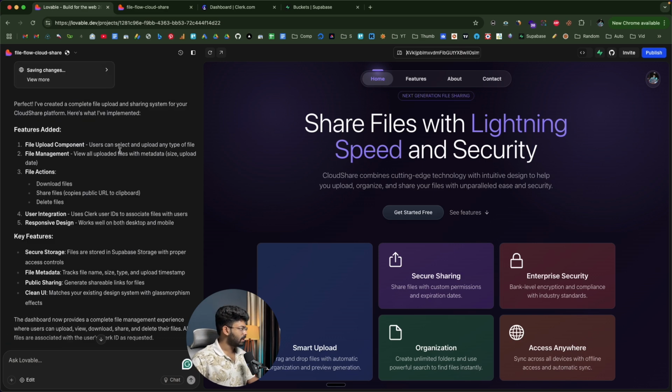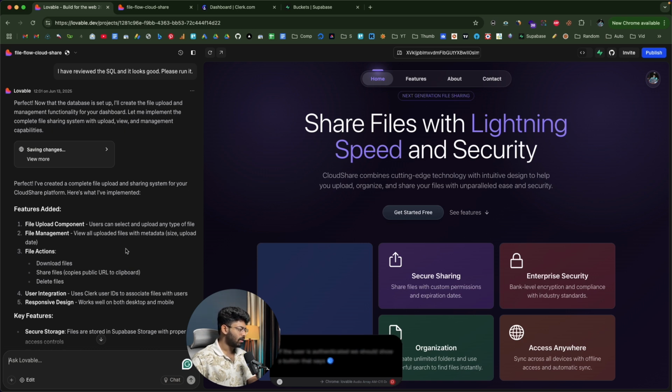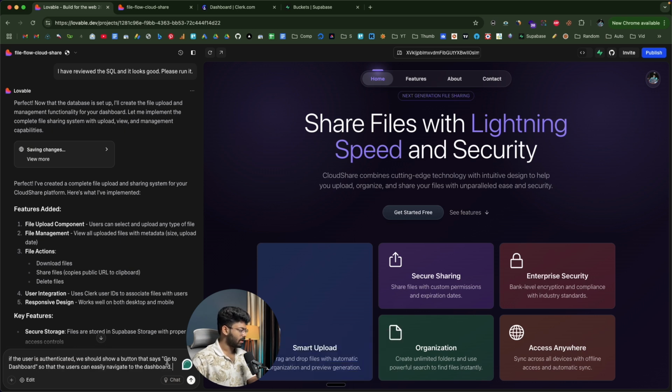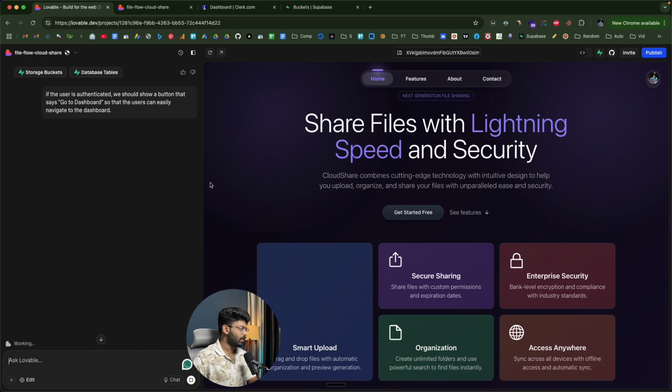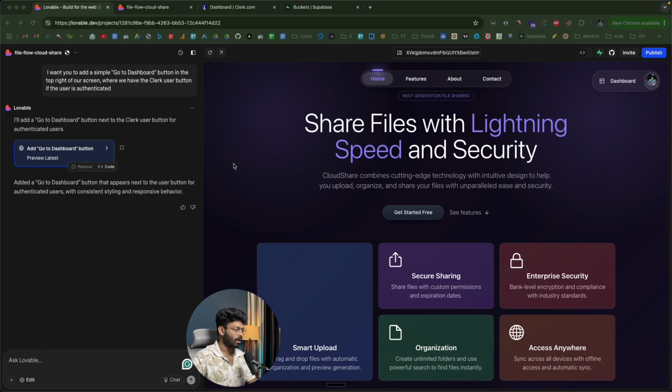All right. So it says it has created a dashboard, but we don't really have any option to access the dashboard. So I'll go ahead and say, if the user is authenticated, we should show a button that says go to dashboard so that the users can easily navigate to the dashboard. And I can click on send. The reason I'm doing that is because we don't really have an option, or let's say a button that will lead to dashboard, right? So we want to implement the same. So let's wait. Okay.